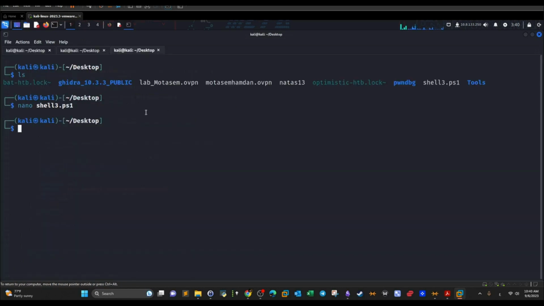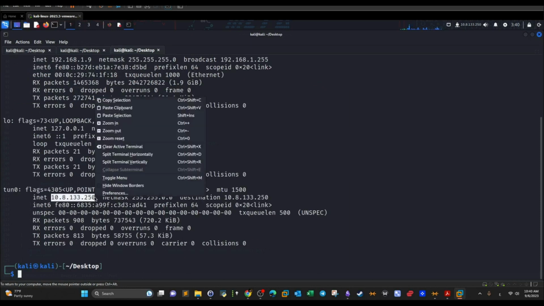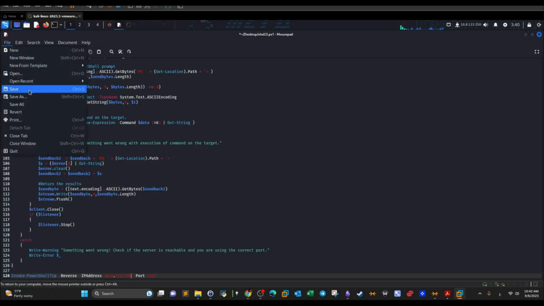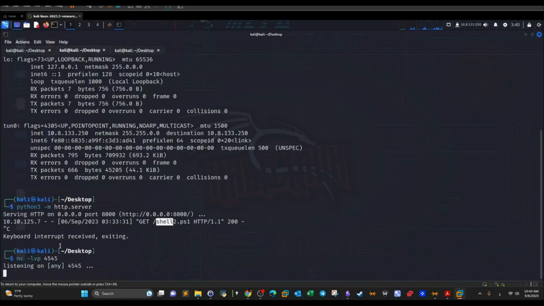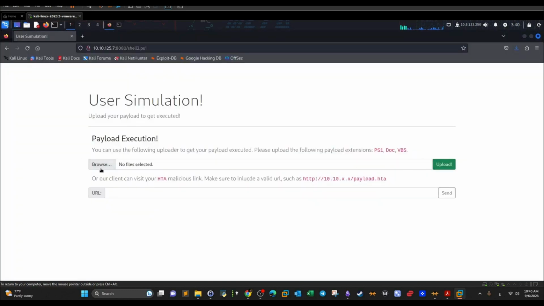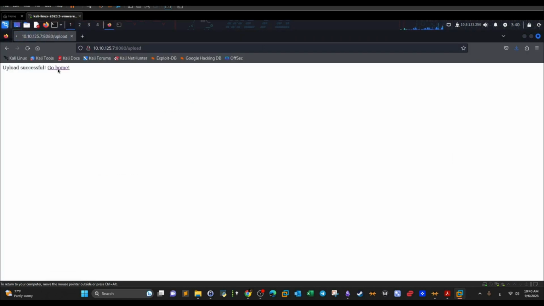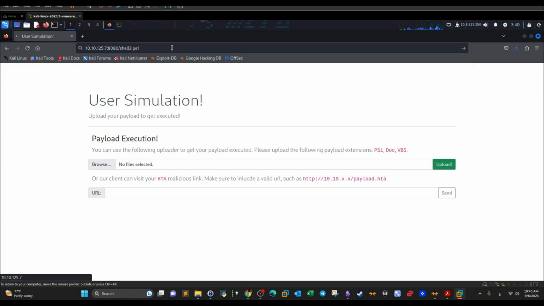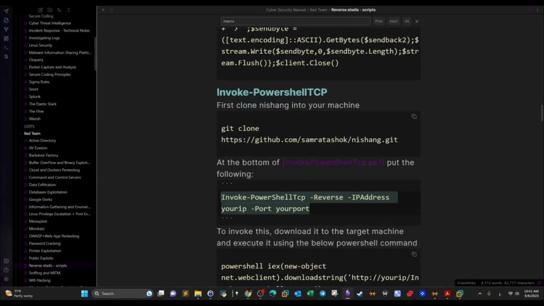let's see, ifconfig, and here's the IP. I'm gonna save that, and here make sure the listener is ready. Okay, browse, upload shell 3. We're gonna go to shell 3 and execute it. And as you can see, this one also worked. So Nishang PowerShell.